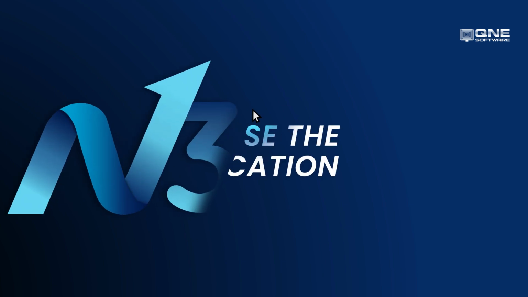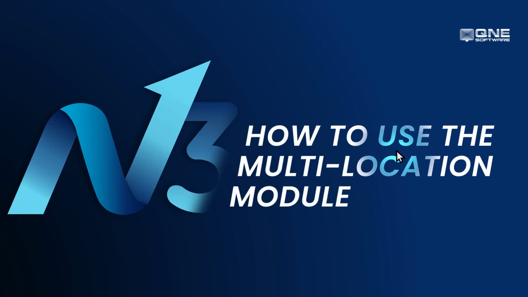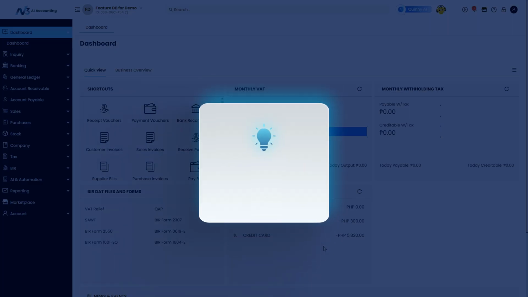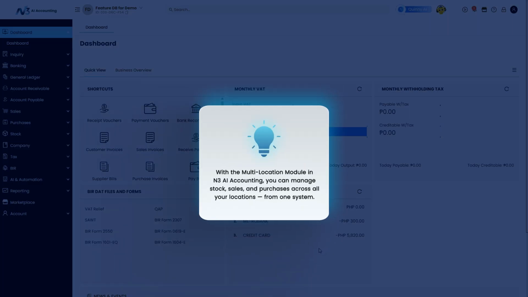If your business operates multiple branches or warehouses, tracking inventory separately can be a challenge. With the multi-location module in N3 AI Accounting, you can manage stock, sales, and purchases across all your locations from one system.